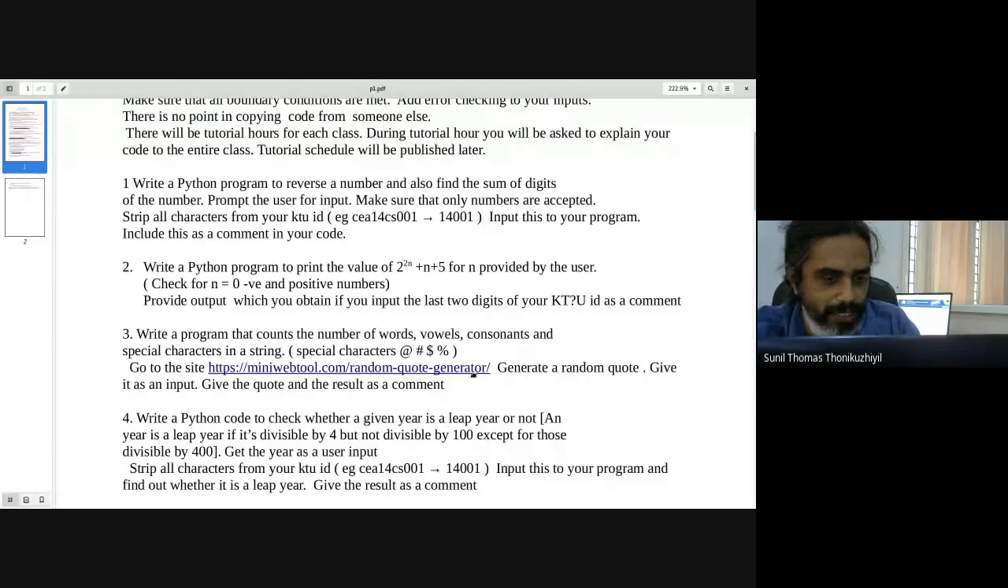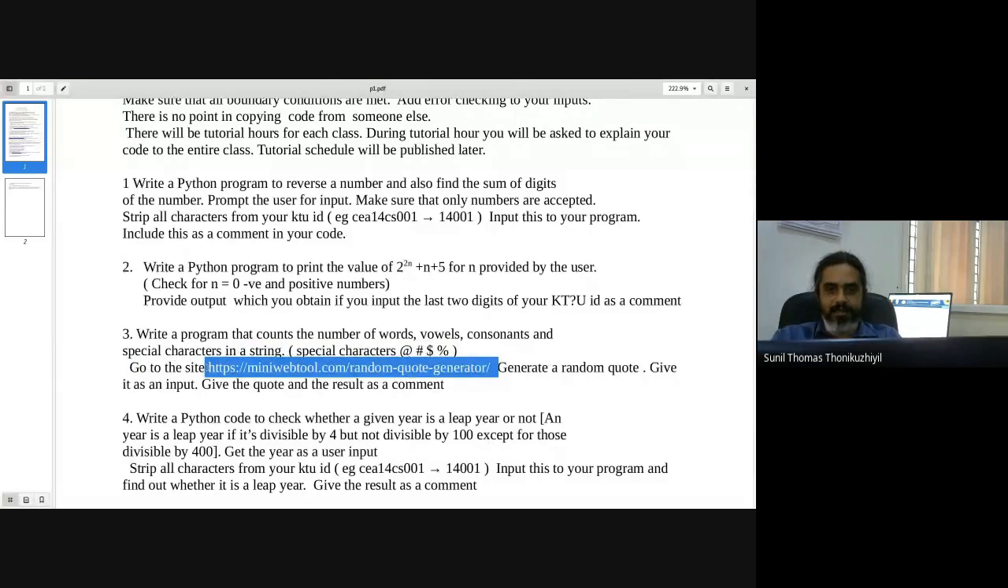You do this by going to this particular site, which I have given here. It is a random quote generator. You will get random quotes from some famous people. You go to this site, click the button to get a random quote, and it will give a big sentence. Take the sentence, put that into your program, so that you will get back the counts.